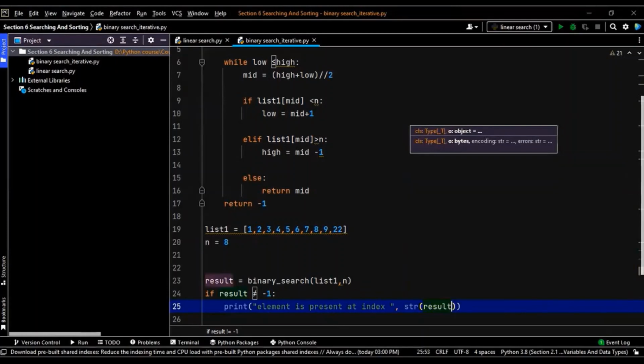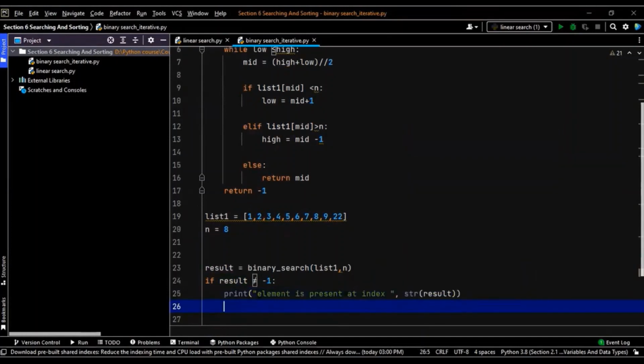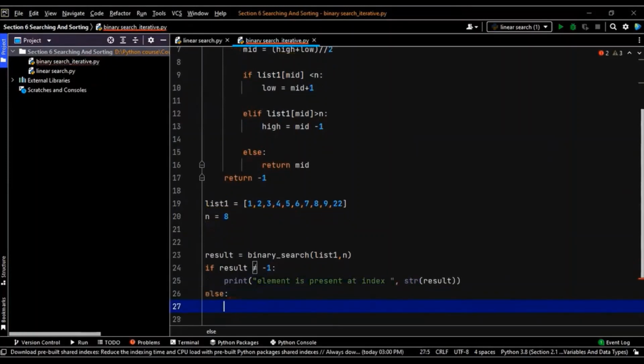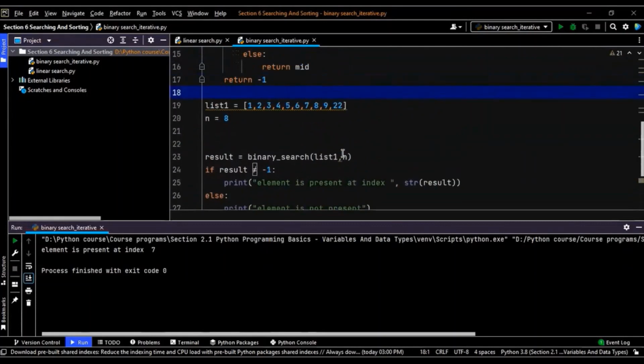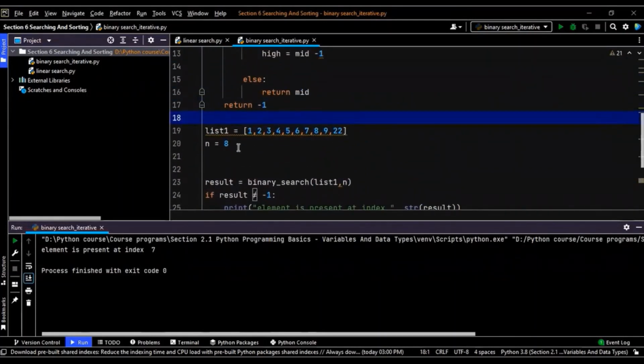So it's result. Now if it is not the case, that means else, print element is not present. Cool. So now let's try and run it. I was trying to search 8. So yeah, element is present at index 7. And now let's try one more thing, if the element is not present, let me make it 80. So see, element is not present.